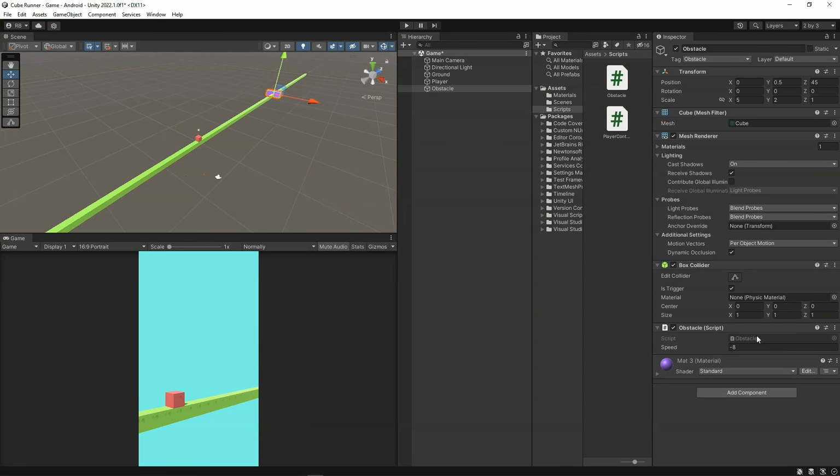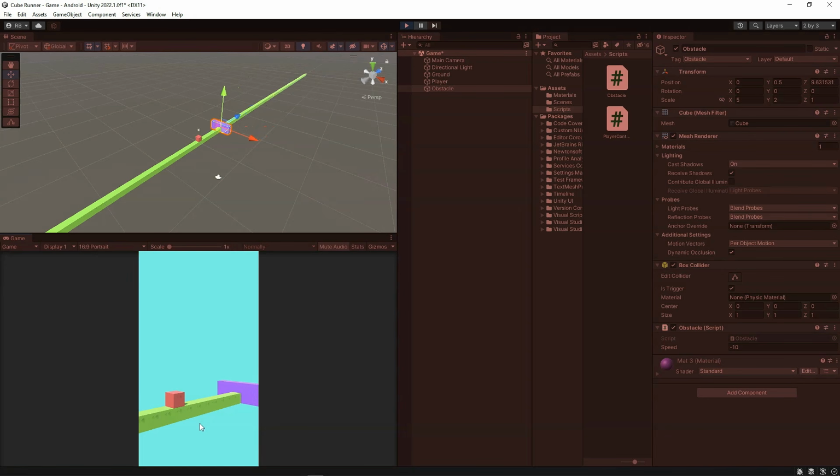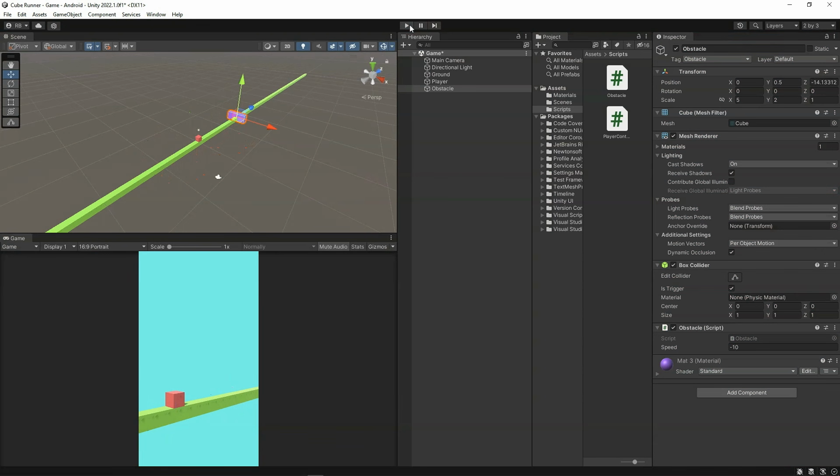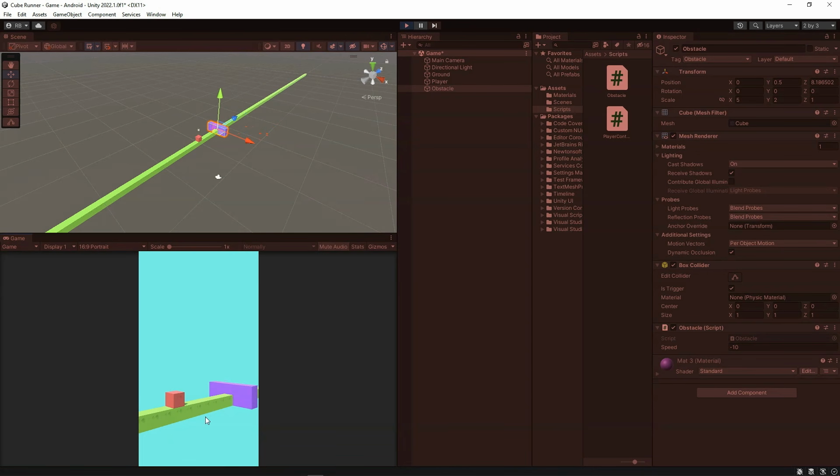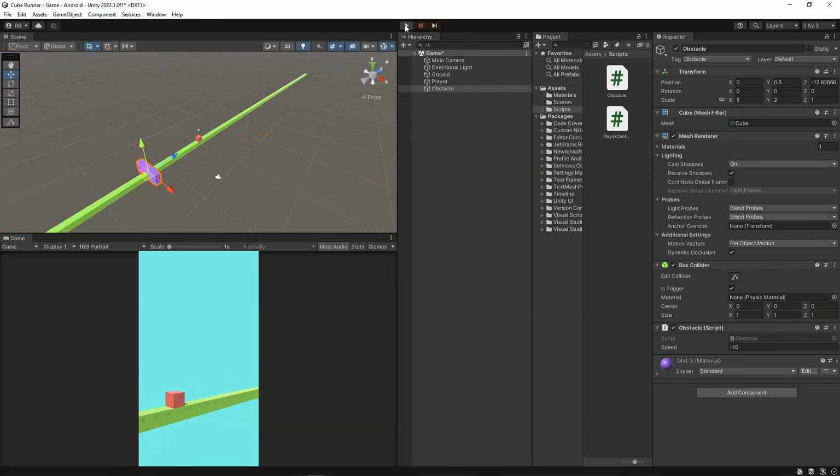I think I need to make it a little bit faster. Let's make it -10. And let's prove it somewhere like this. Is it okay? I think this one looks pretty good. So I think I'm going to keep it -10. And if you make it simply +10, then it will move towards this axis, which we don't really want. Okay, so with that done, now our obstacle is ready.